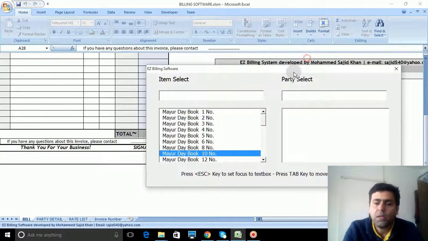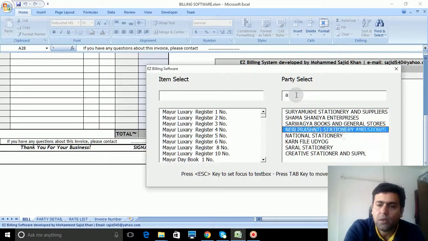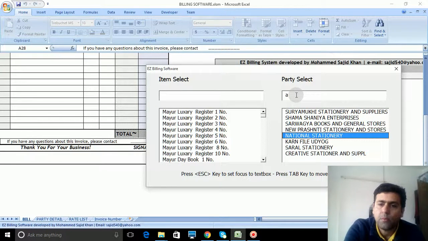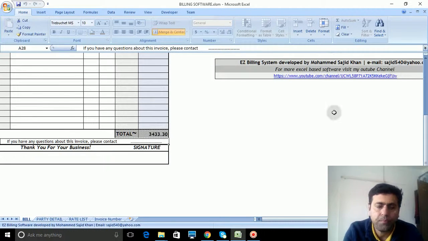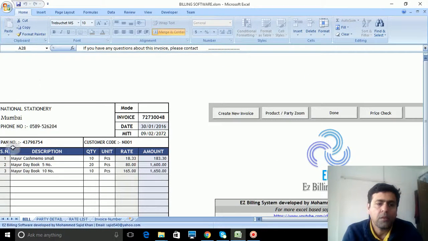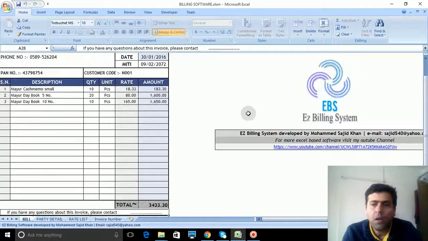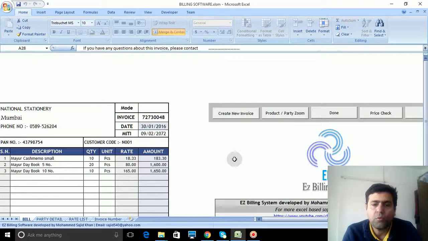And this is the party select. I select the party, all parties will come. Hit Done, and then press the escape key, so you will have this bill ready. See, this is stationery, all items that we just captured, these three items, and this is the net total. And suppose you want to add some more items, you just click again here, product, party.